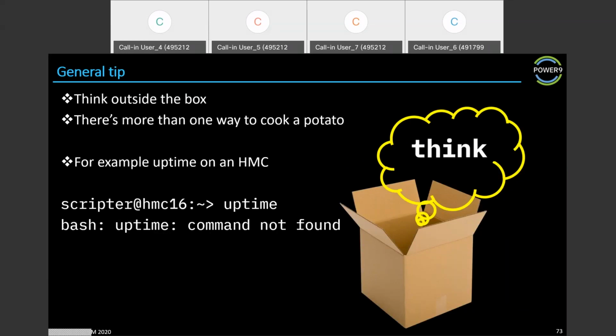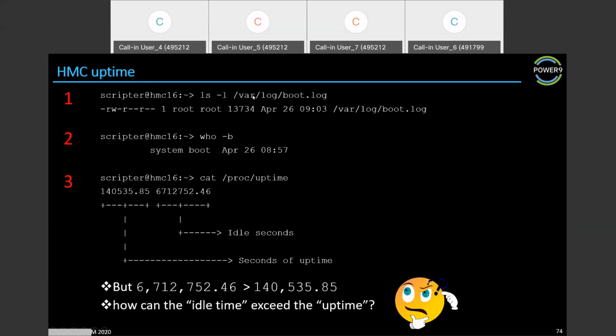For example, somebody on, I think it was Twitter, was saying, oh, I can't run uptime on my HMC because the uptime command is not there. Well, don't run uptime. Simple answer. To find out when you booted your system, you can look at the timestamp on the boot log. Here you can see the boot log was touched at 9:03 on April 26th. Or probably a better idea, you can run who -b, and it will tell you that your system was booted at 8:57. So it took a few minutes for it to come up.